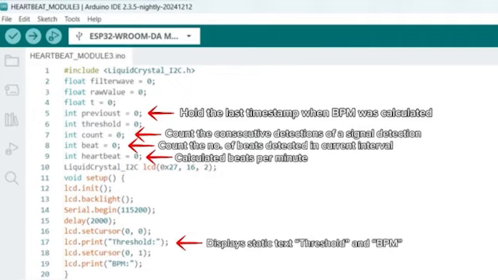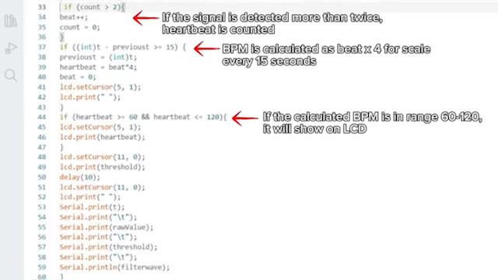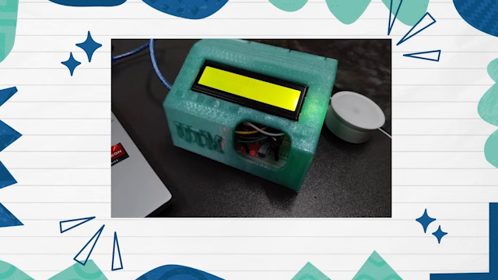If the signal is valid, it increments the count, as in line 26. For line 31, if the signal isn't valid, it resets the filter wave to 0. For line 34, if the signal is detected more than twice, it confirms the heartbeat. Line 37 calculates BPM by multiplying the detected beats by 4, scaling it to a 15-second interval. And finally, line 44: if the calculated BPM is within the range of 60 to 120, it displays the value on the LCD. So this will be the final result for this project.